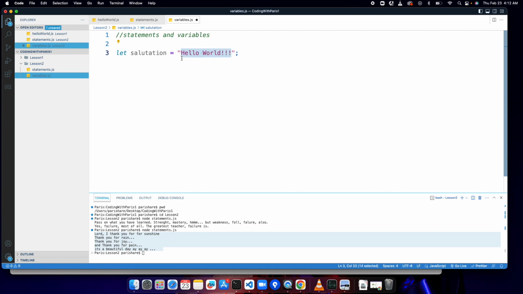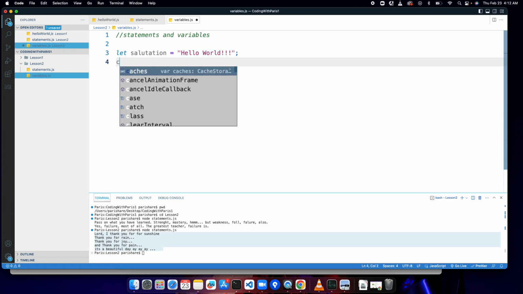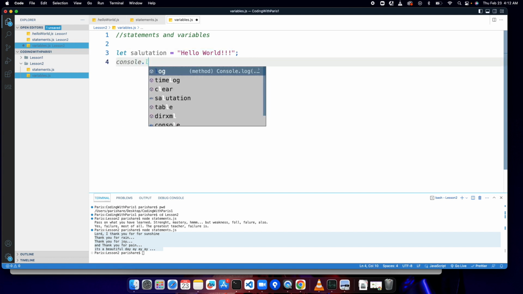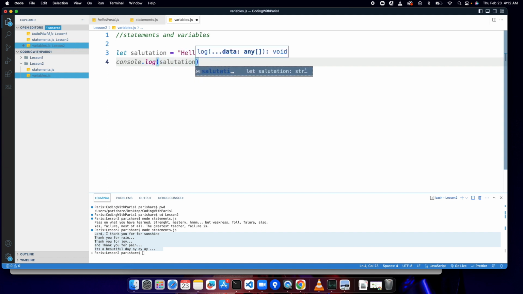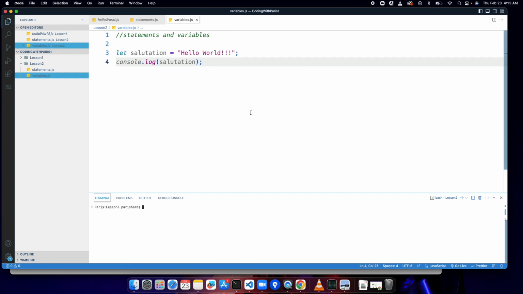And that in this case is the phrase hello world. So if we were to have the computer run this console.log salutation, which is the name of our variable here, save. So if we go down to the terminal, type the word clear to clear it out, and run node variables.js, hit enter. Congratulations, you created your first variable.